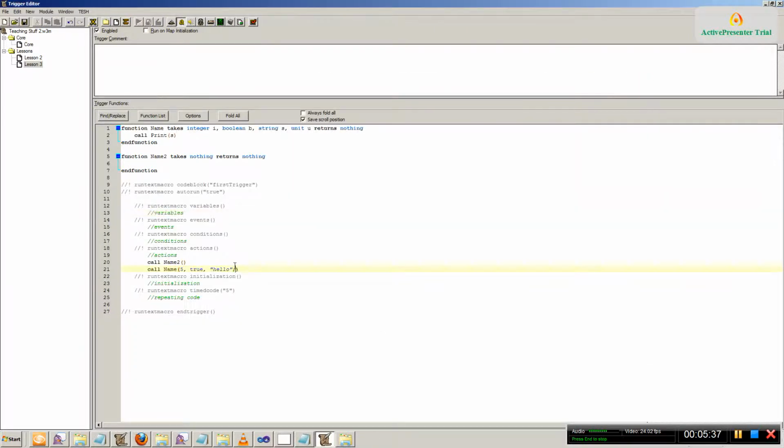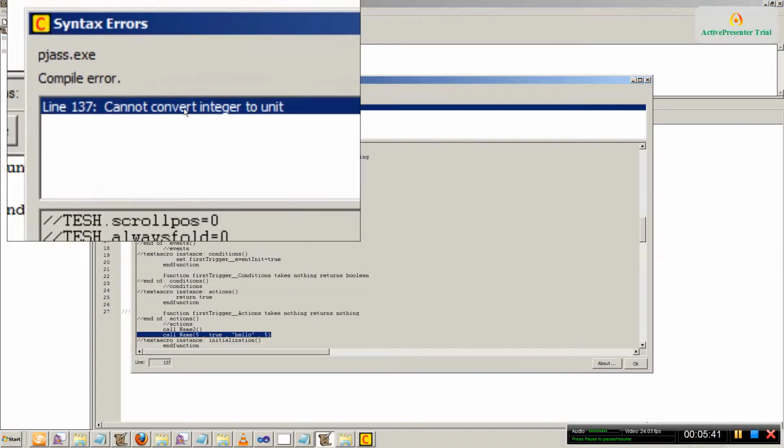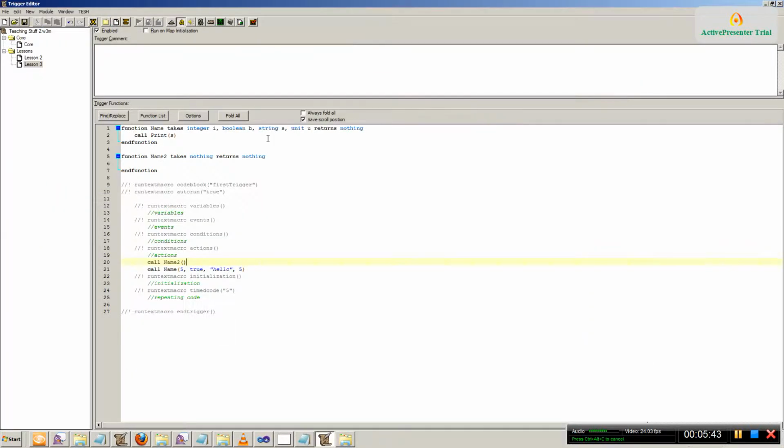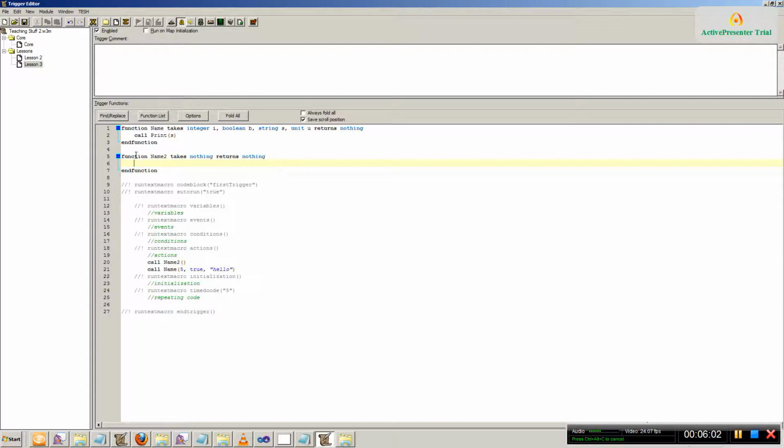If I did something like 5 for the unit, cannot convert integer to unit, so it wants an actual unit to be plugged into this right there. You cannot have functions inside of other functions. Some people attempt to do it, like function name 3 takes nothing, returns nothing. You can't do that. That doesn't even really make sense, but anyways, you can't do that. So that's that.